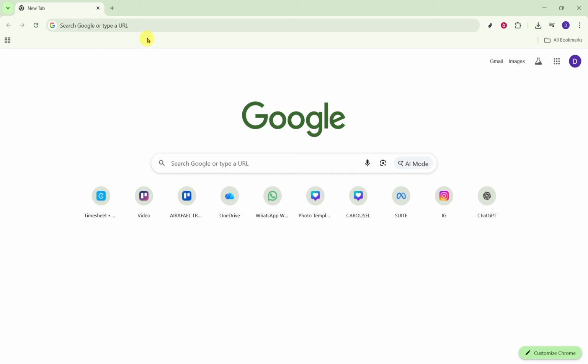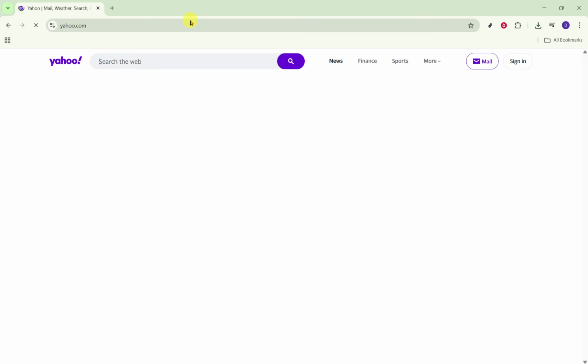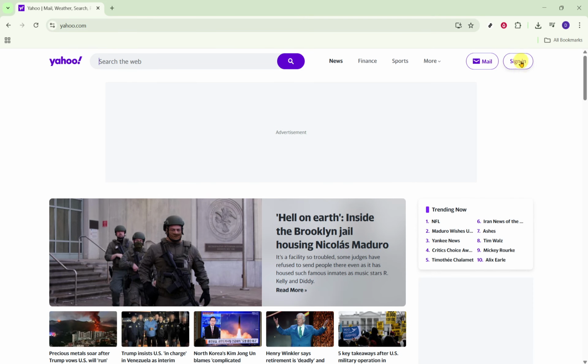Start by opening your preferred web browser. In the address bar at the top, type yahoo.com and press enter. This takes you to Yahoo's homepage. Look toward the upper right corner for the sign in option. Go ahead and click it to begin.